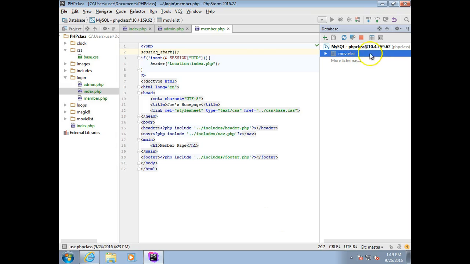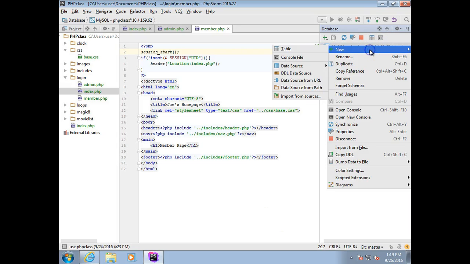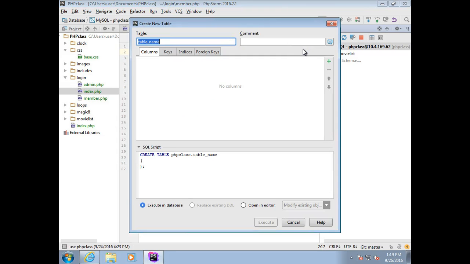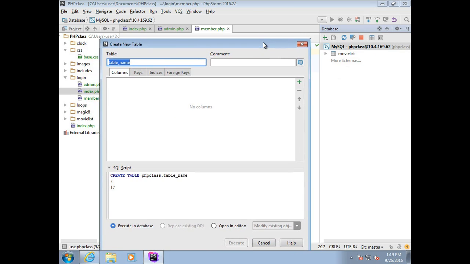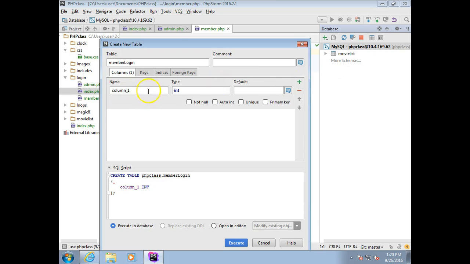So what I want to do is add another table, and I'm just going to call it member login, and in member login I want to create a couple columns here. The first one I'm just going to call member ID. It's going to be an integer. I'm going to make it unique, auto increment, and a primary key.